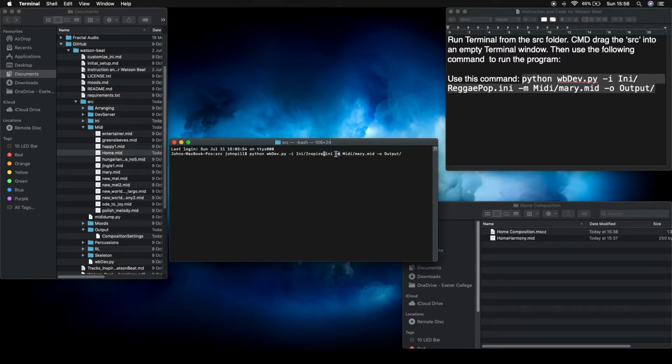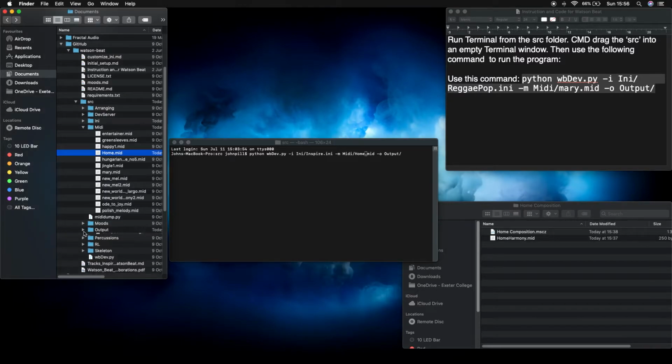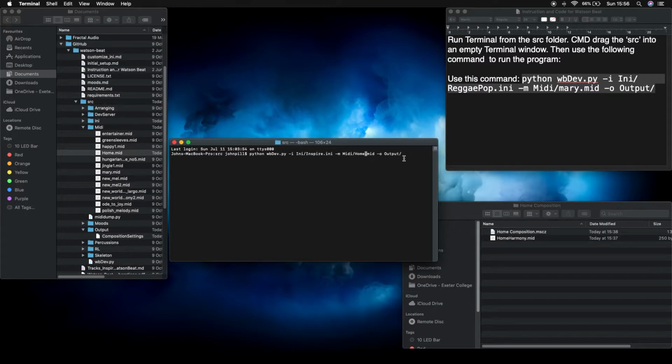So where it says -m is for MIDI, so we want to change Mary to home. That's the name of it. Let's put in home. There we go. And the output, I'll just check, is empty. So if we run this code now, it's basically Python wb dev.py. The input, so the ini file we're going to use, is the Inspire template, which has been developed through machine learning. And then we're going to use the MIDI file home we created that I showed you at the beginning. We're going to output to the output folder there.